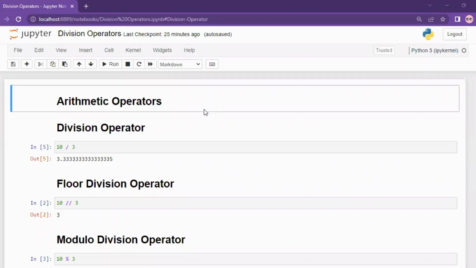So here we are going to discuss three division operators that come under arithmetic operators in Python. We have the division operator, the floor division operator, and the modulo division operator. We're going to see what these three operators are, how they are different, and also go through two different examples that would help us understand these operators in detail.